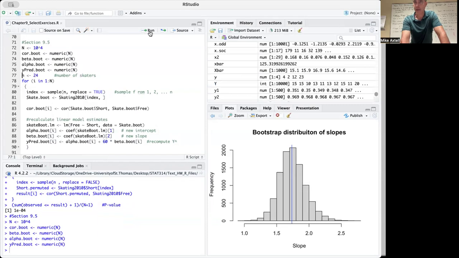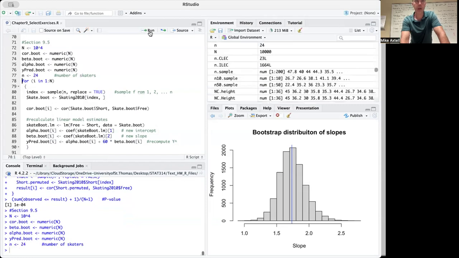Now my data set is the 24 scores I have for the 24 skaters, short and free. For each of the values from 1 to capital N, for each of the 10 to the 4th simulations, I'm going to sample n with replacement. Then I'm going to create a bunch of things. For core boot, I'm going to record the correlation from that resample. Then I'm going to create a linear model and record my alpha, my beta, and my y prediction, assuming a short score of 60. I need to assume that.